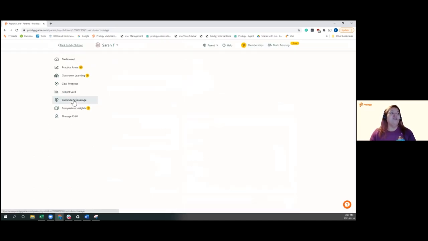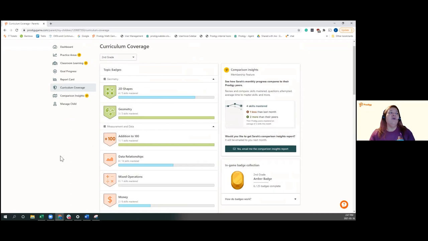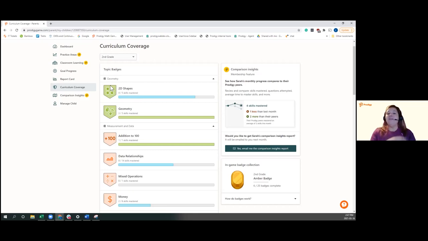Down below here is your curriculum coverage, and this will just let you know how many skills your child has mastered. As you saw in the video that we showed where my child earned a math badge, you'll also see here the math badges that your child has earned, and these math badges are ones that your child will see in game. So as soon as they have received that math badge, you'll be able to see that they've completed that. So my child would have got a geometry math badge in game, and here I can see 3 to 3 skills mastered. They've got that for grade 2, and they would go on to grade 3 concepts next.